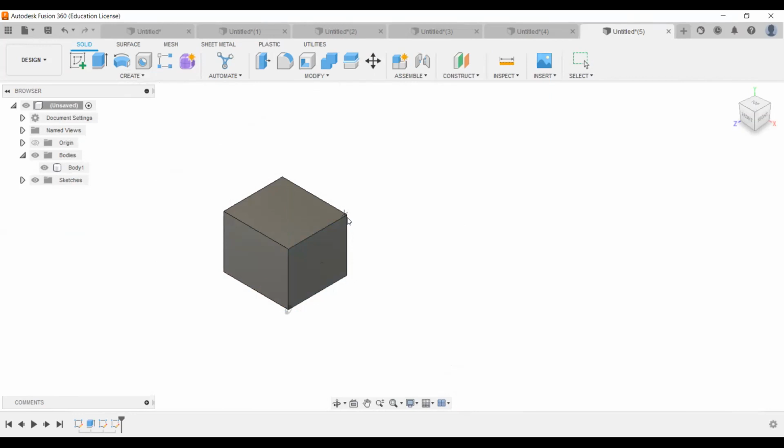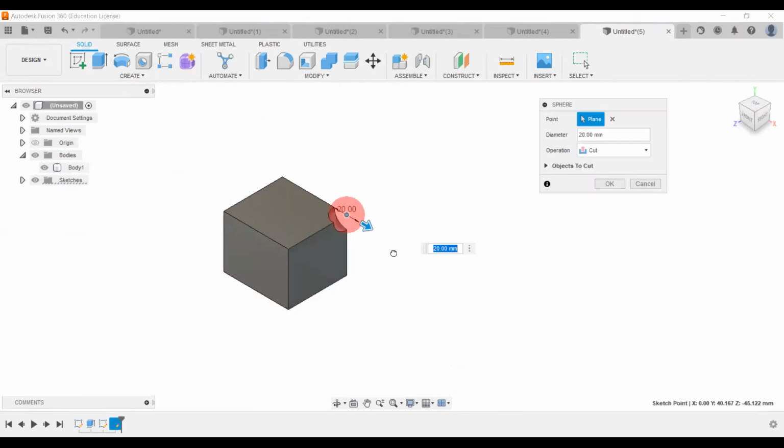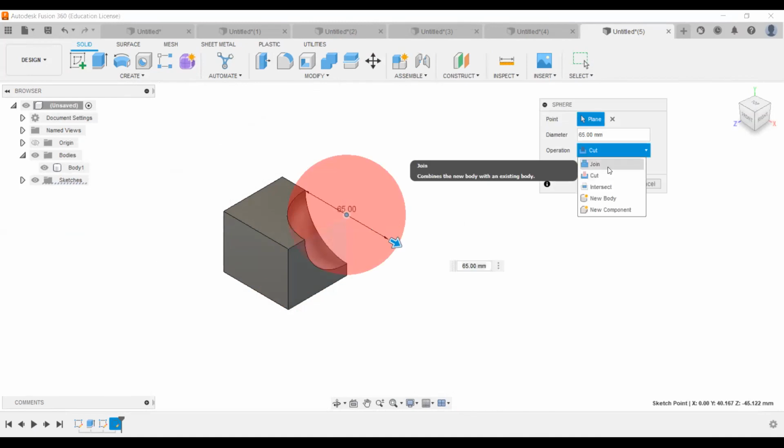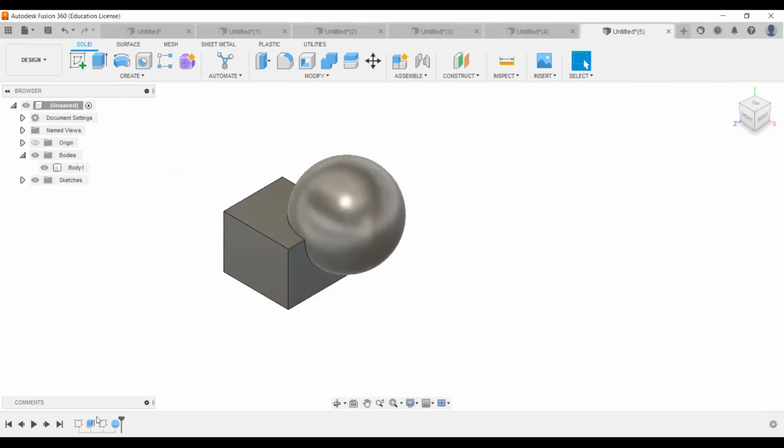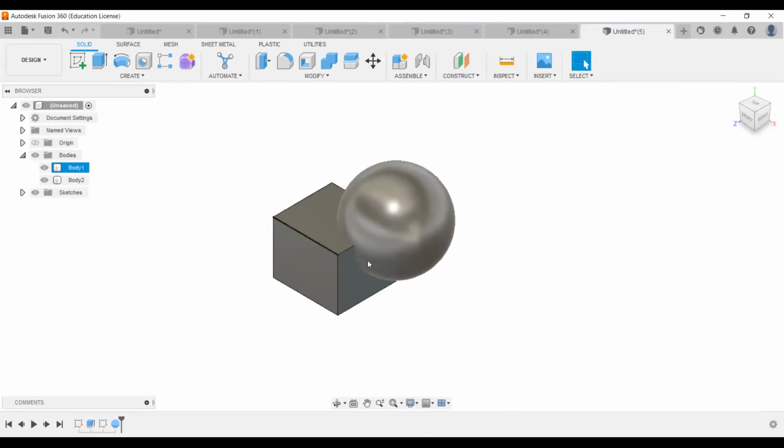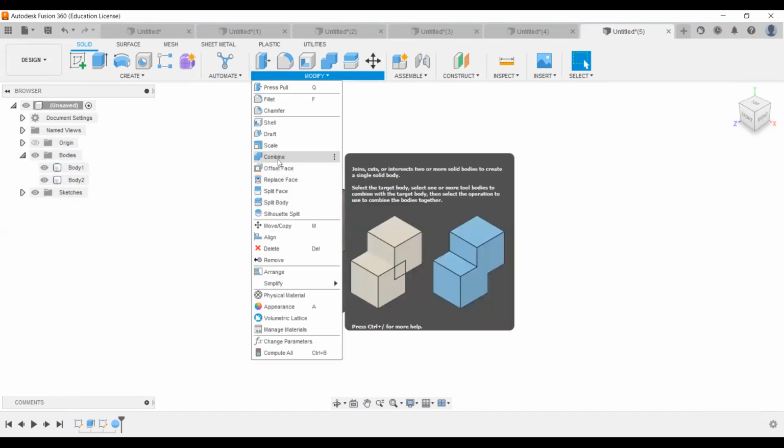Okay. At this point, I want the join command. Oh, sorry. This is not the join command. This is a new body. Okay. See here, guys. This is the first body, our rectangular block, and the second body is the sphere. These are two different bodies, but I want a single body. So for this purpose, I need the combine option.